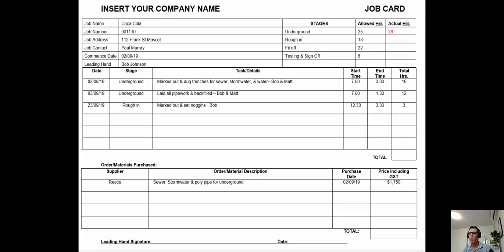Now, with this job card, where do we start? Before you go to the job, before you actually give this to a leading hand, you'd set out the job information, which is pretty self-explanatory. Job name, job number, job address, who's a contact on site, commencement date, and then the leading hand. In this instance, I'm saying it is Bob Johnson, so he's my leading hand.